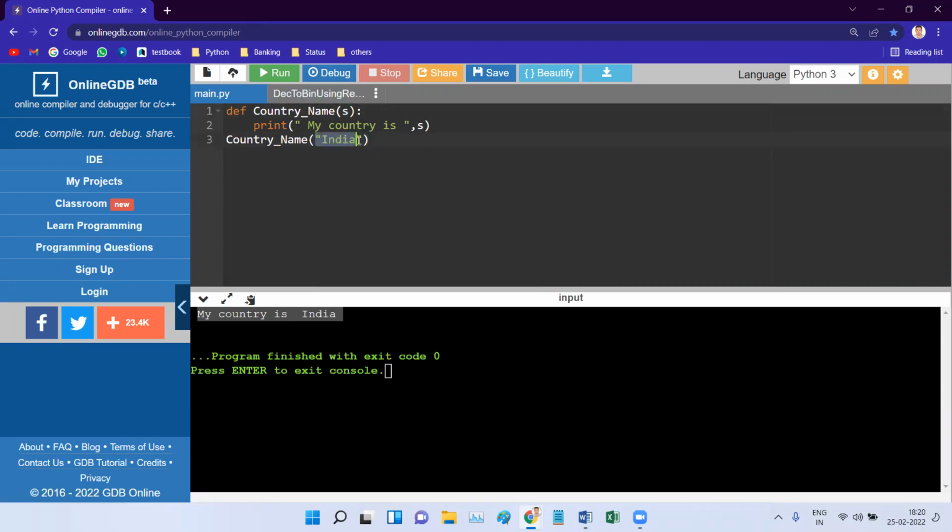Now I want you to tell what will happen if I don't pass any parameter. See here, I am not passing any parameter, but the definition of my function has a parameter to receive. While calling, I am not passing any parameter. So what will happen? Will it execute, or will we get an error? Can we call a function which has a parameter without passing a parameter? Anyone?